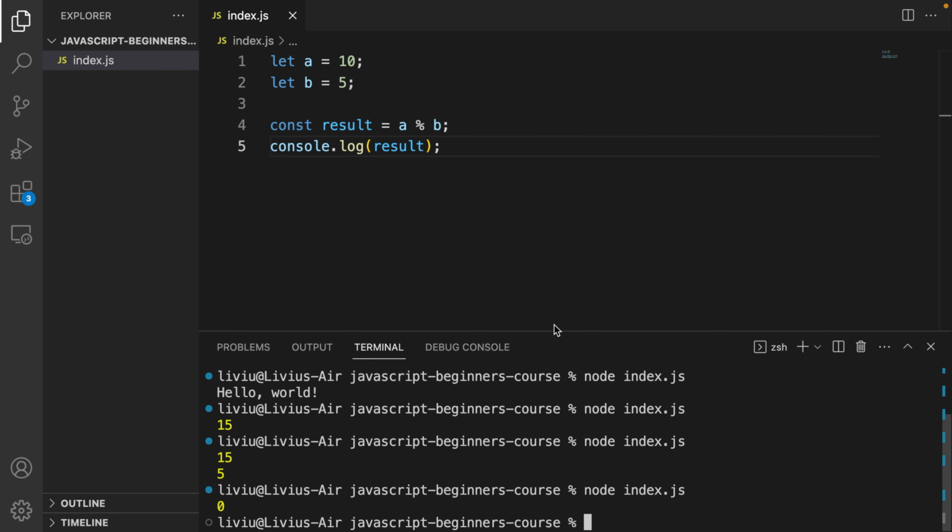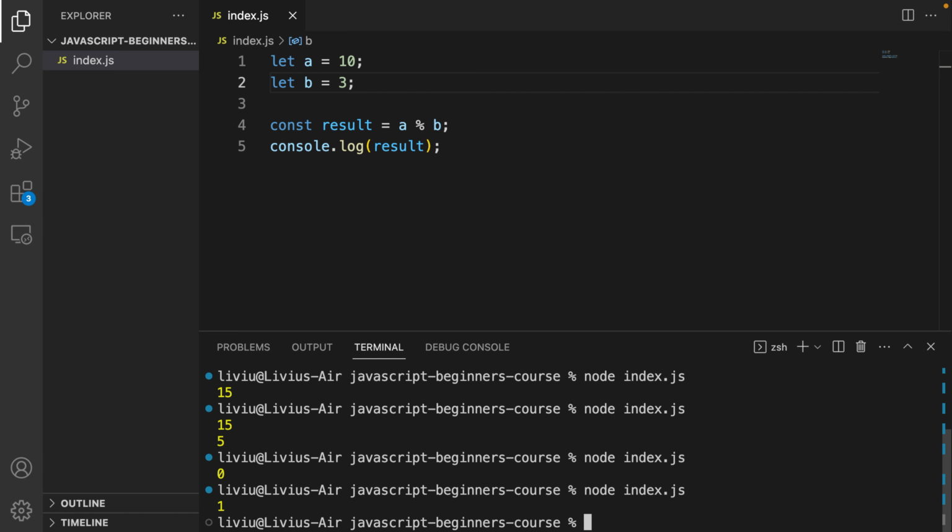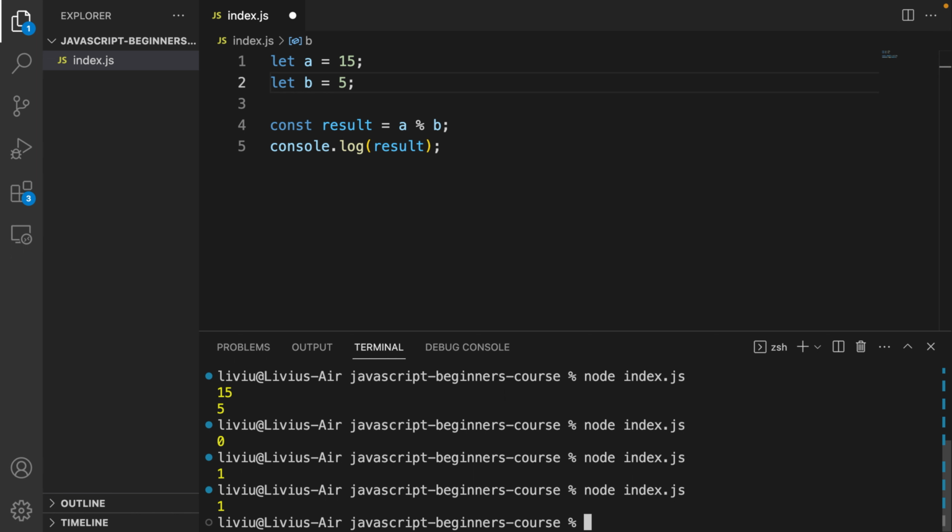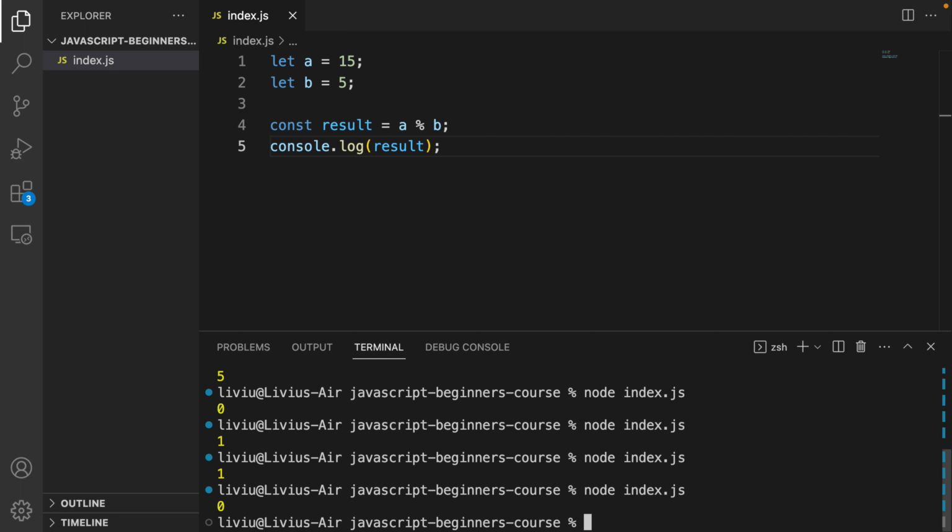If we had 10 divided by 3, the result would be 3, and the remainder would be 1. If we had, for example, 15 divided by 5, it's exactly 3, so the remainder is 0. We have to save the file first, of course, and then run the program. The remainder is 0. Now, when do we use the modulus operator?